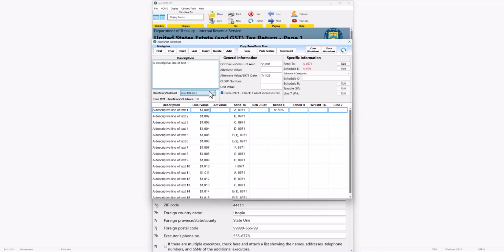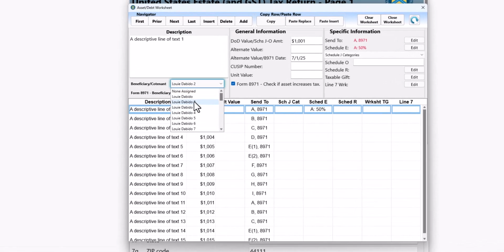Let's show that. We put in the description, and then the beneficiary. You pick them from the list here. Where does the list come from? It comes from the beneficiary worksheet we were just looking at. That's right. I don't know what it was set to. I think it was just Louis, the king of them all.